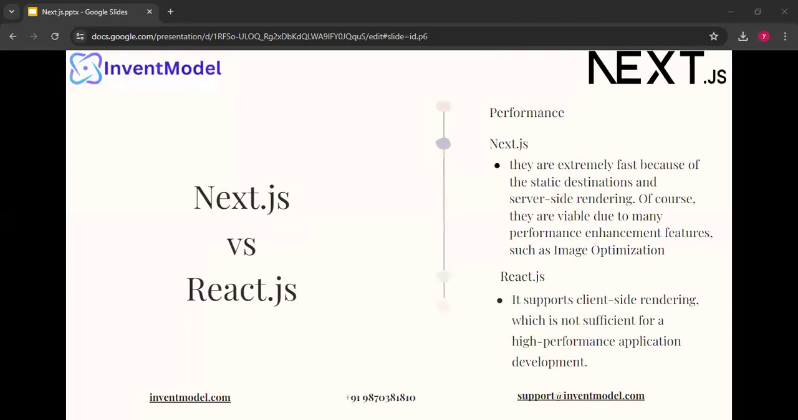Now let's talk about Next.js and React. While React is a library for building interactive user interfaces, Next.js is a comprehensive framework. Think of a framework as a collection of libraries, tools, and conventions that streamline application development. For example, Next.js contains its own routing library, so we don't need to use a separate library like React Router. Now let's take a look at some differences between them.